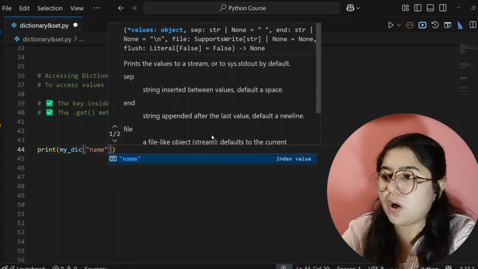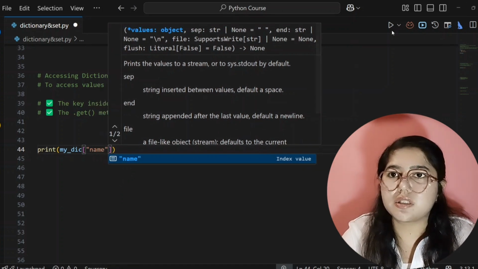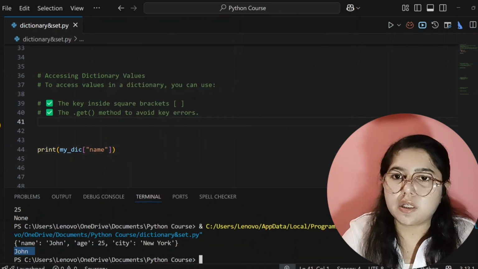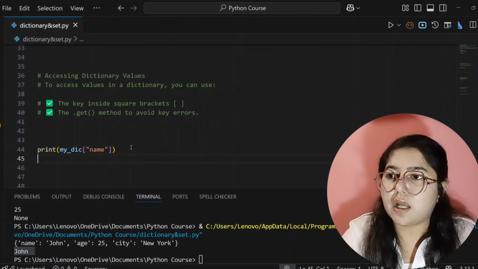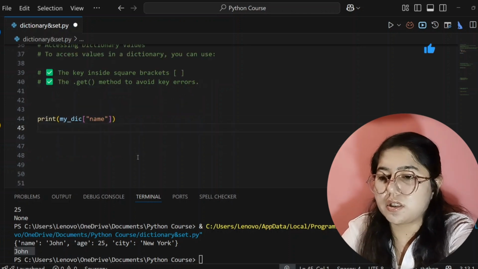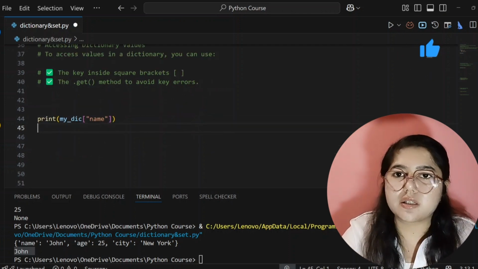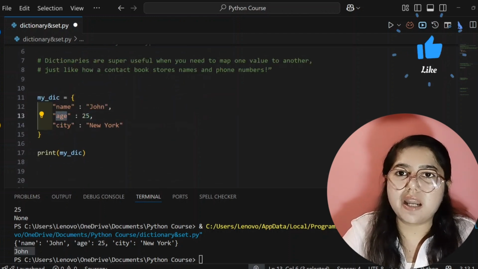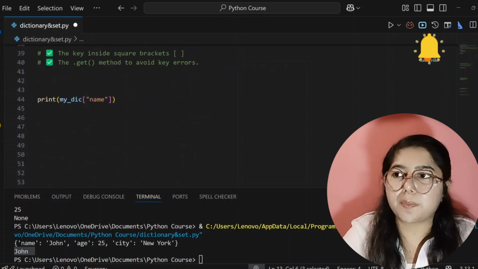Simple. And now I will run this code. See here, it's showing John. Correct. Now the next thing, if I want to use the dot get method. So see here, if I want to print this 25, I will write age, and now I will use the dot get method here.